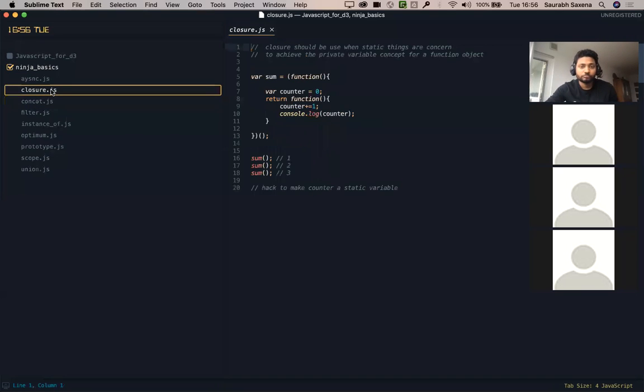So let me show you one more example, a closure example, so you will be familiar with some more core fundamentals of JavaScript. So we have a method called sum. You can see this method where I have a function definition. And inside this, I have created a variable called counter. And inside this, I'm returning a function.